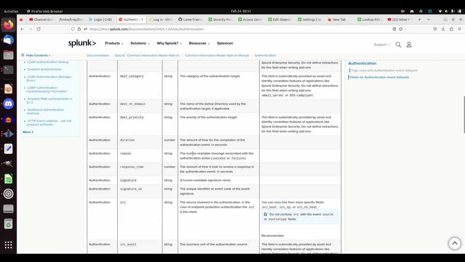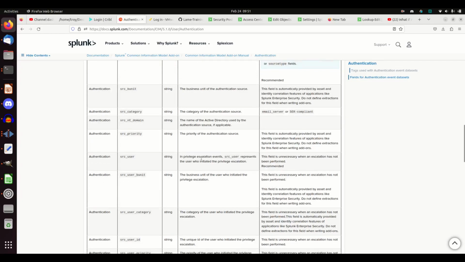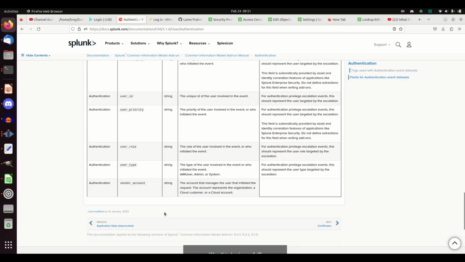You can see, all right, we talked about source as well. The source involved in the authentication, in the case of the endpoint protection, the source is the client. So it might be source IP, source host, source NT host. And I like this: don't confuse this with where the data came from, the source or source type fields. We come down, let's see, does it have, and unfortunately, it doesn't have a mapping. And I get it. There are so many different authentication logs. They can't do it all.